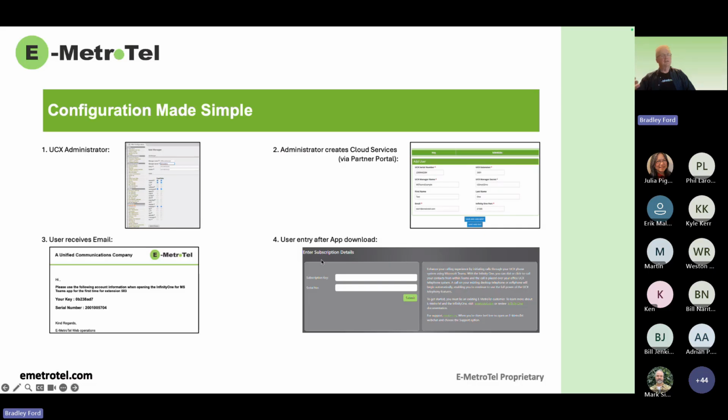When they click add in that initial add app section, we prompt for the subscription key and serial number. They simply cut and paste from the email and click the submit button. Microsoft will have them authenticate with their Microsoft credentials to make sure that they want to add this and allow the functionality, and they are operational. So, 4 simple steps, and everyone is up and running.